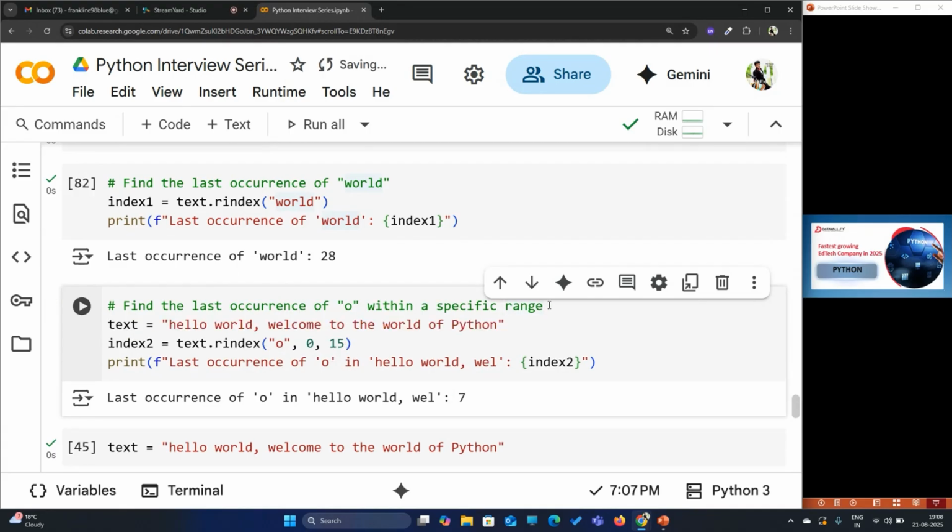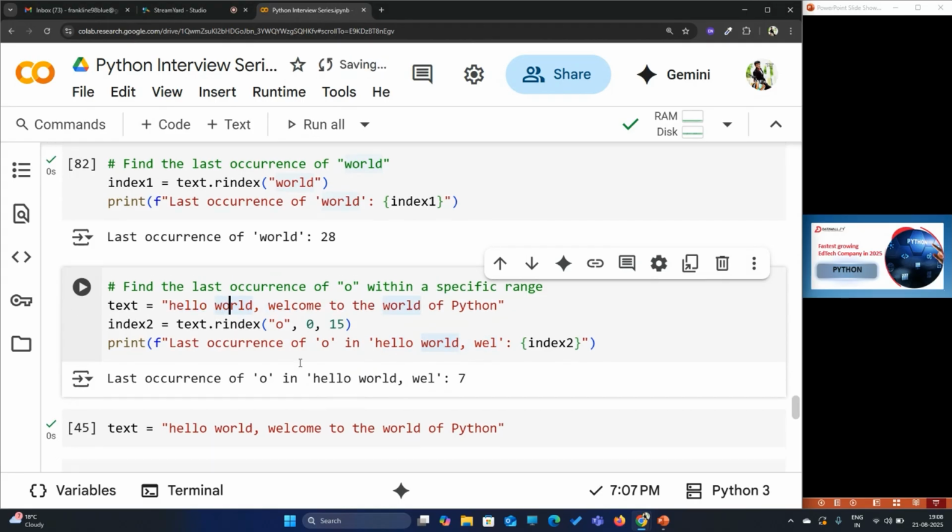Okay, let me print it here. So 0, 1, 2, 3, 4, 5, 6. So it started from here. So 0 to 15, it goes somewhere until here, right? So "hello" to "well". For that particular range, I'm mentioning I want to find O, and it has given me the position number 7. It ends here, and therefore I've got the 7 here.